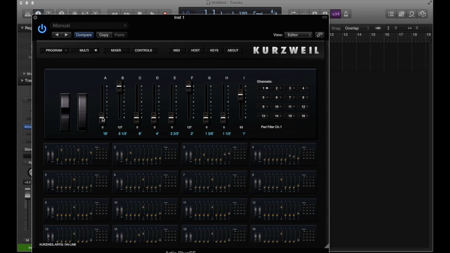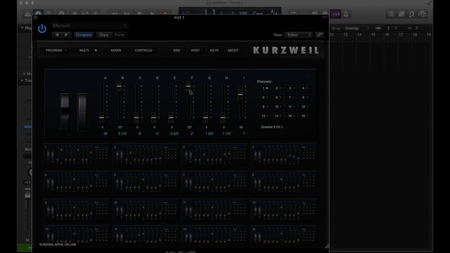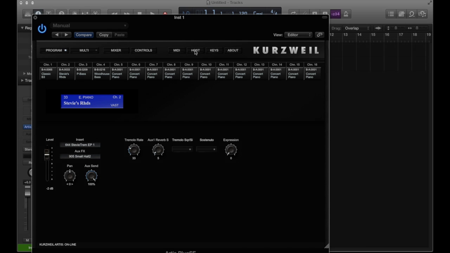You'll see that hovering over any of the faders will reveal in the text field below the buttons the parameter that fader is controlling. We've already reviewed the MIDI functions earlier in this video, so let's look at the host button for a moment. But before looking at the actual function of the host button, let's talk about saving.